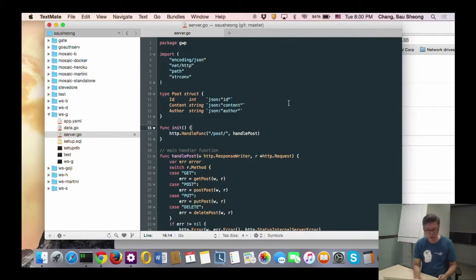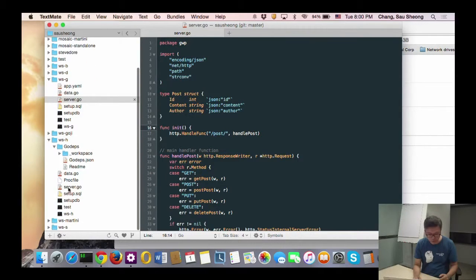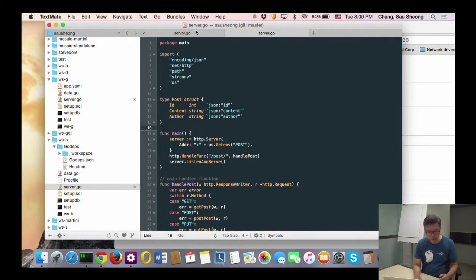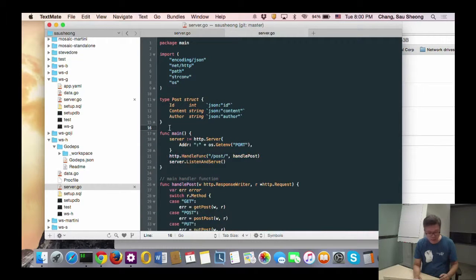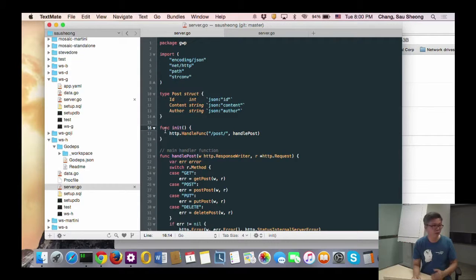So let me show you what it means. A couple of things you need to do. You need to actually change the code as well. Previously you saw the code in the standalone version as well as in the Heroku version. I'll just do a quick comparison here. It was package main, but now it's a different package, package gwp here. Previously I had a main function. As you know, Go applications need to have a main function. But this doesn't need to have a main function. In fact, it cannot have a main function.